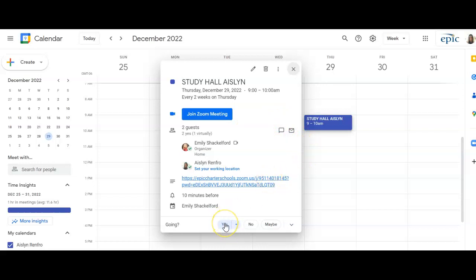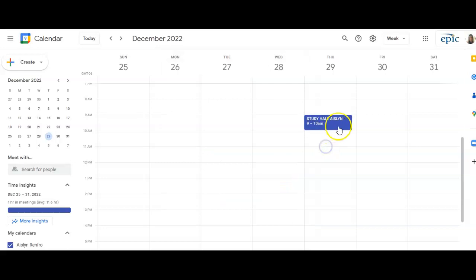And I can also click right here. Notice that I marked yes, I'm going. You can also go into your calendar and mark yes that you're going, so it'll show up blue like that. If you have not clicked yes, then it'll just have like a little line around it.